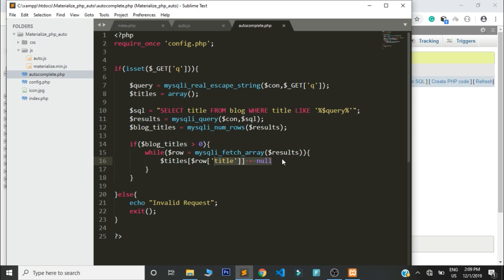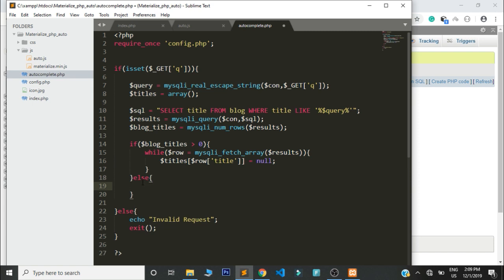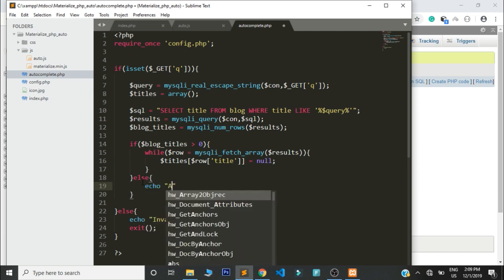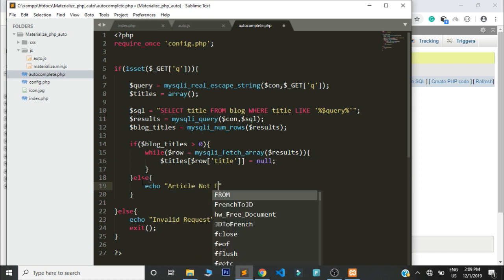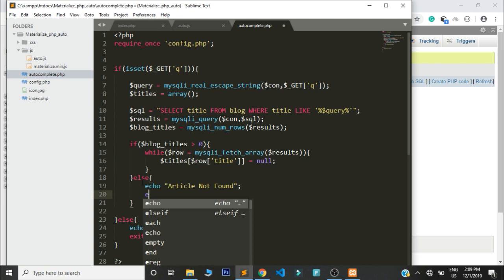So when you have reached here, remember here we checked if it's greater than 0, then else if there is no data, then we shall just echo and say article not found, but we shall not be echoing out to the user because they will be only searching for that, and we can exit.